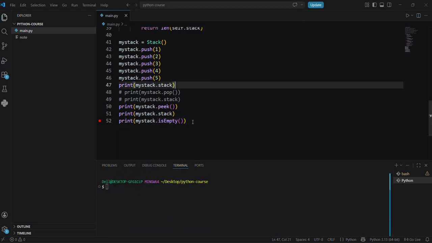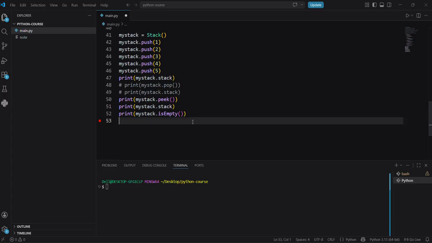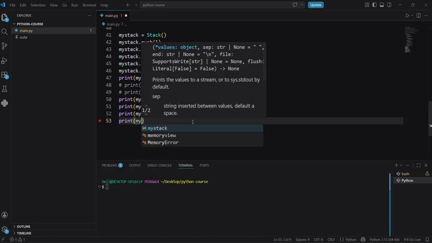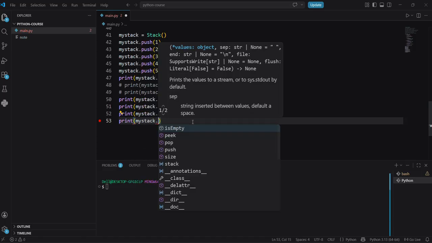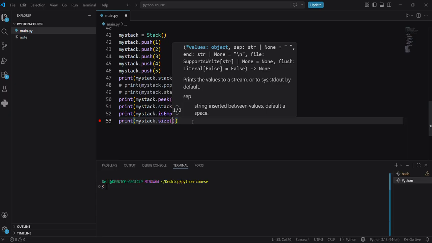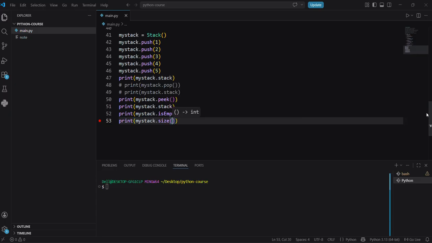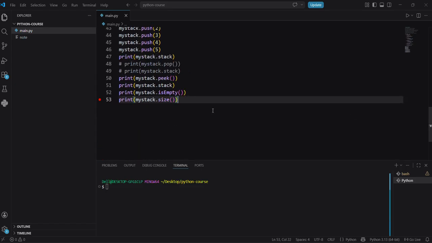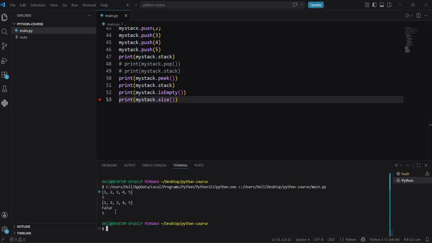Now the last one is to check the size of the stack. Let's print my_stack.size. Let me see if that is the way we call the method. Yes, that was the way. Let's see what the result will be. The size of the stack is 5 because we have 5 elements on the stack: 1, 2, 3, 4, 5.